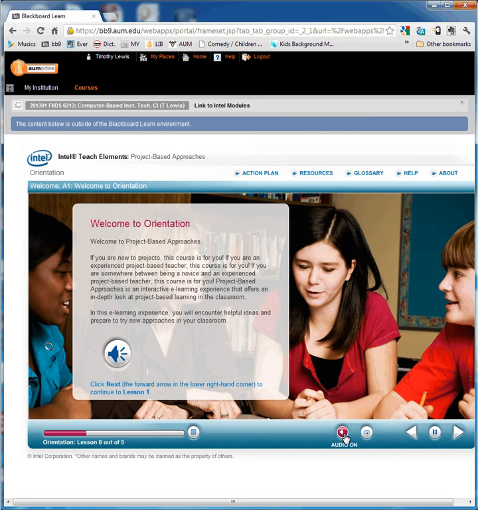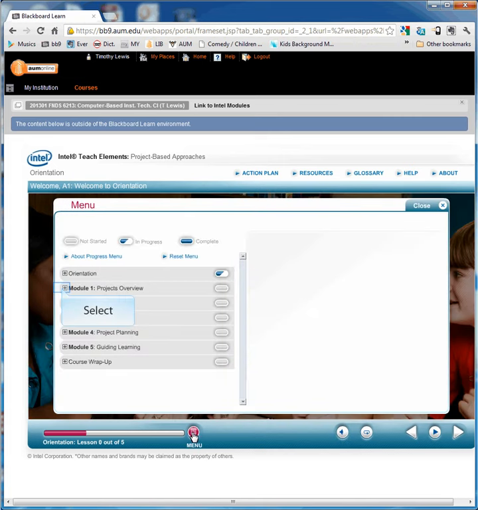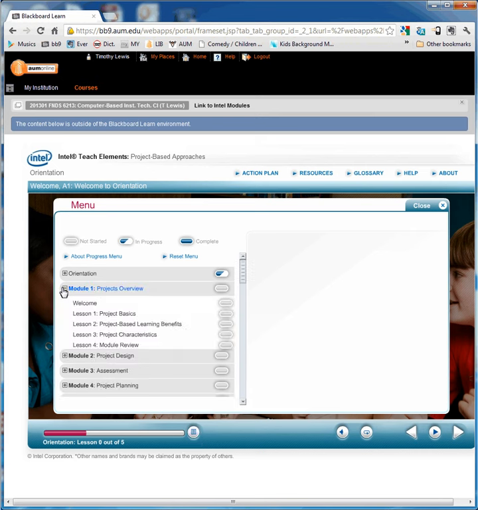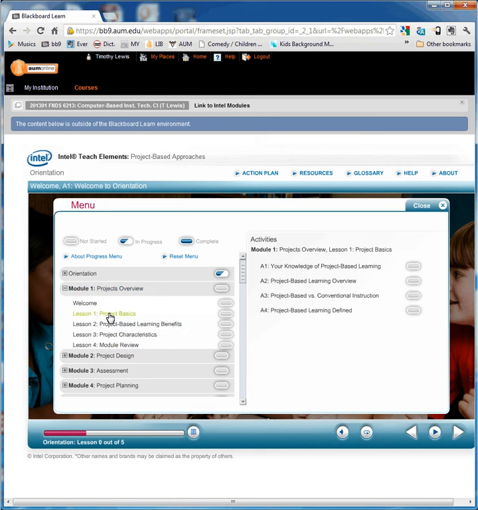But as you go to the Intel modules, make sure you click to get to this page here. It says welcome to orientation, but if you look at the menu items at the bottom, here's the menu icon, and here are modules 1, 2, 3, 4, and 5. For the first part, you should have already started on module 1. Here's the welcome video, project basics. If I click on it, here are the subtopics and activities that are associated with it.